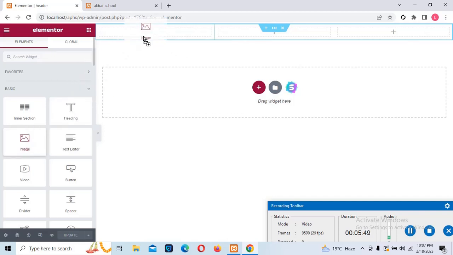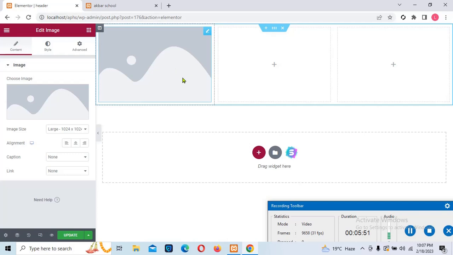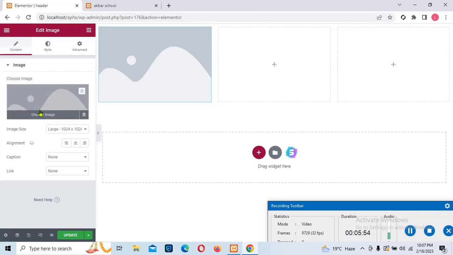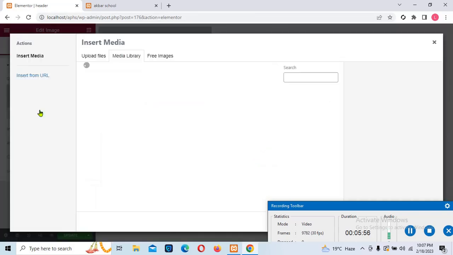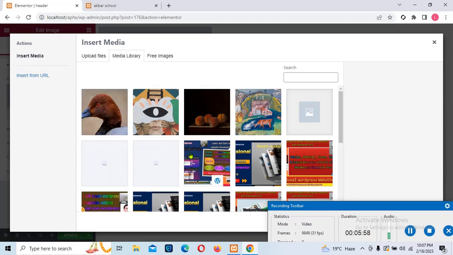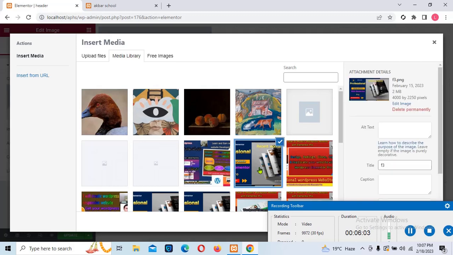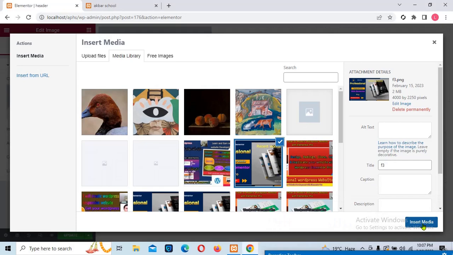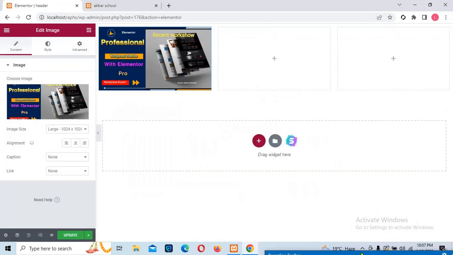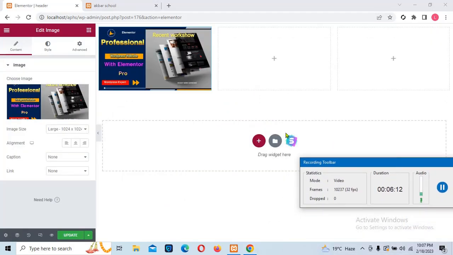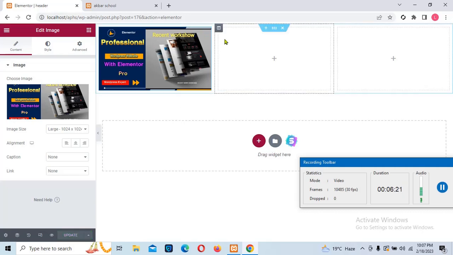I want to install. Okay, so from here I will put pre-made or any sample thing, insert media. So let's update it, and this will be called a header, how to create it.